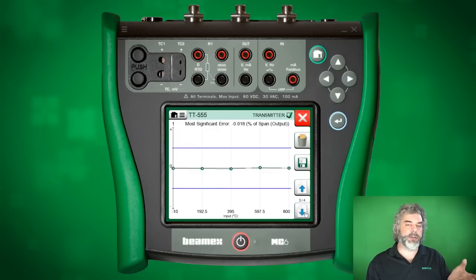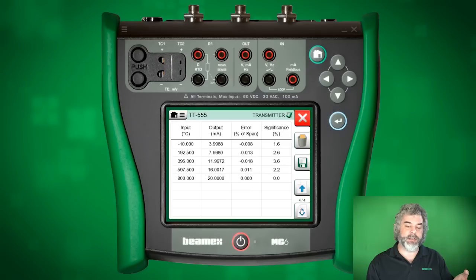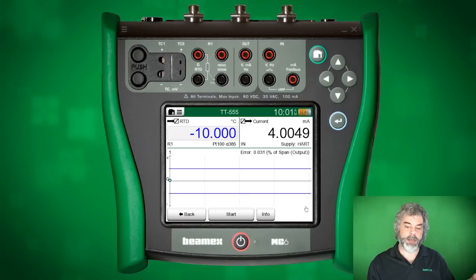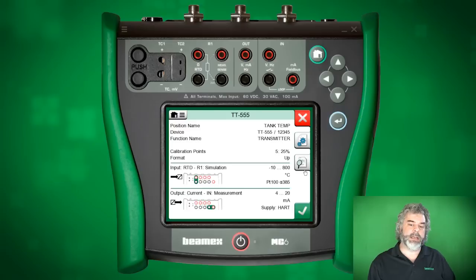Arrow down again, this is our graph, and these are the raw numbers. Again, I don't have to write these down, but I'll just hit save. Combine with previous as found, good, and we'll save this as left. Great, I'll hit check. Now we're back here again. The calibrator doesn't know if we need to do another trim and to do a final as left, but we're done. So let me go back and just show you something.